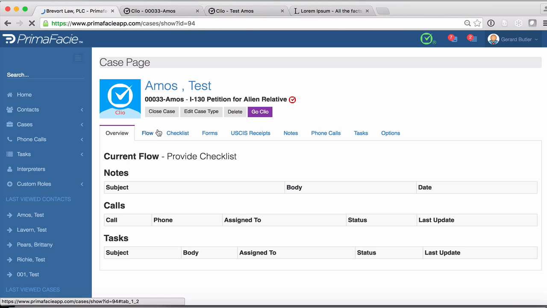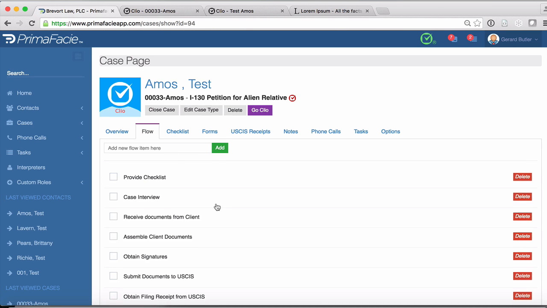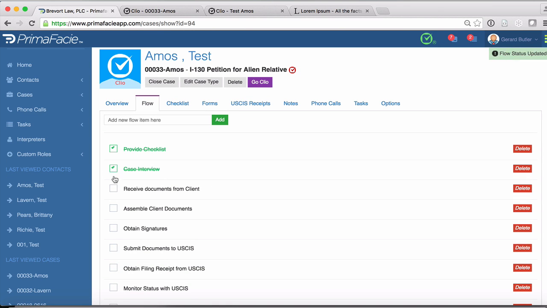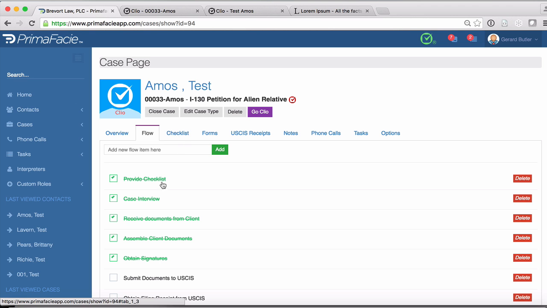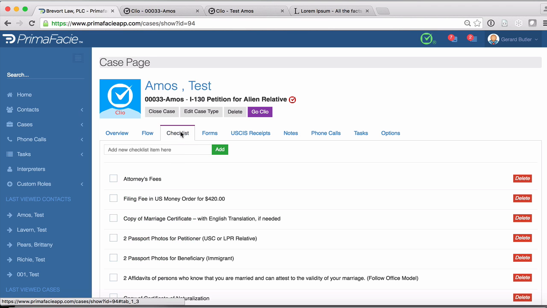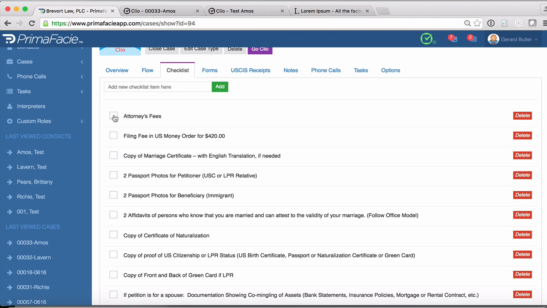Here we go. So now we've got all the case flow items for that particular type of case. They can check those off as they go through the different steps in the case. They can print that. They can give it to their client. That's a quick way for them to know where the case is at.